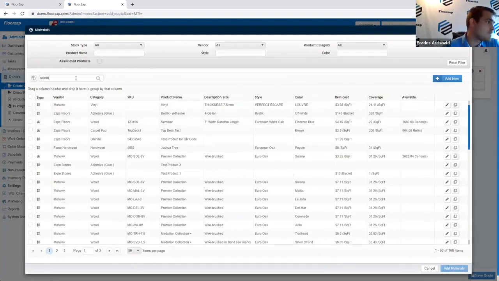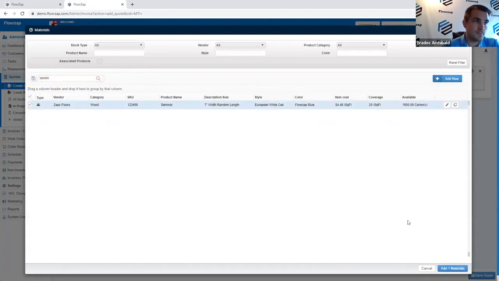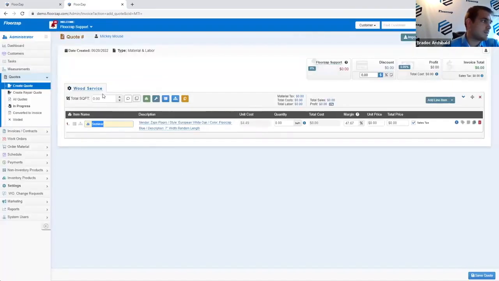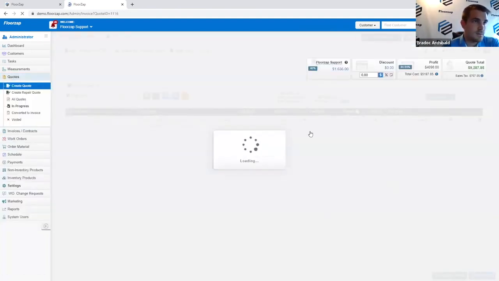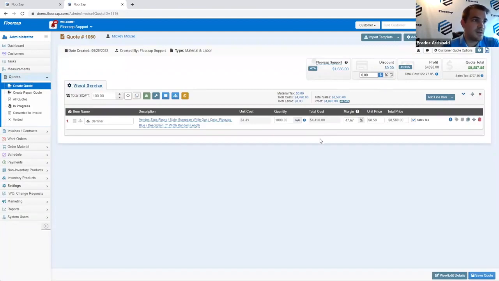Okay, and I'm going to add in the wood here. Boom. Okay, and I'm going to add it in, and it's at 0. So when I put in 1,000 square feet, which is 50 cartons, perfect. Okay, I have the 50 cartons here. It does the price at the lower price.